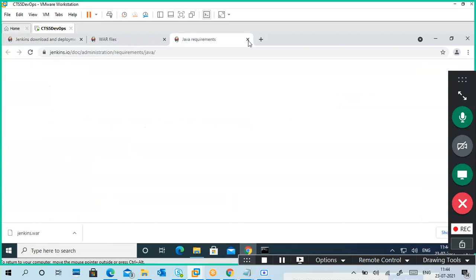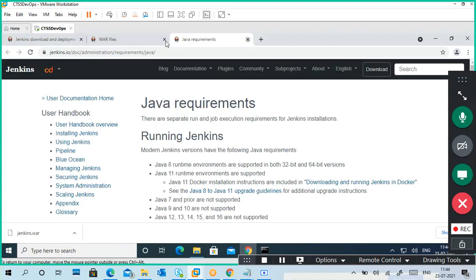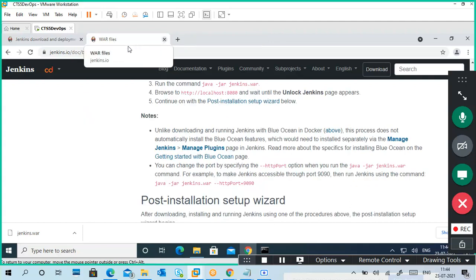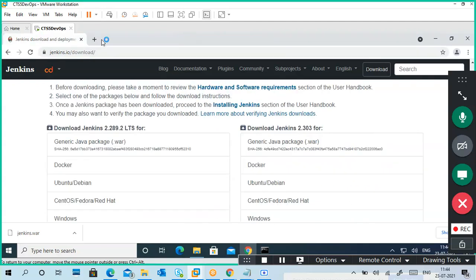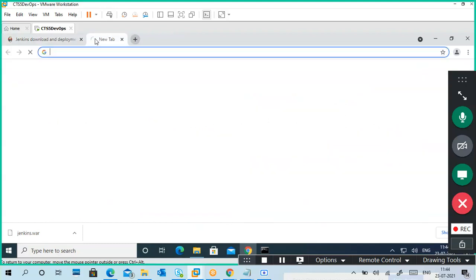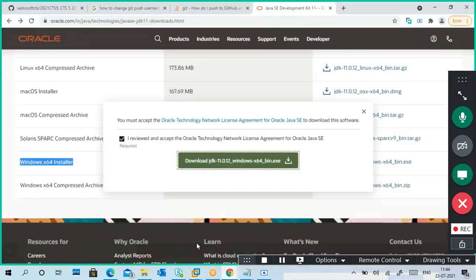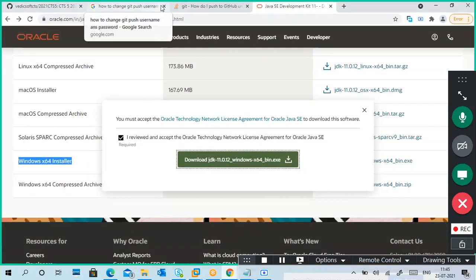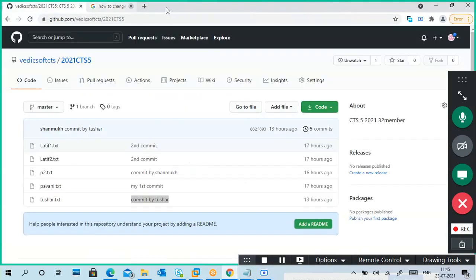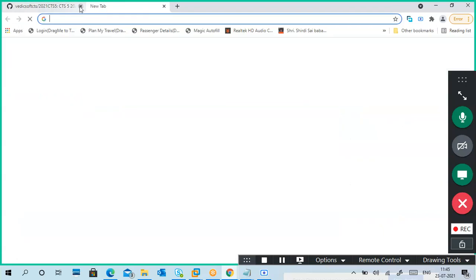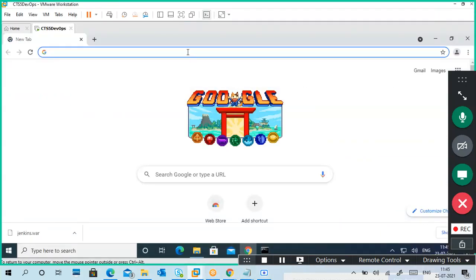So I'm going to close all these unnecessary things. I will open a tab and close this one also. My Jenkins, that one I haven't closed. Is there anything extra here? This is extra, this is extra, this is also extra for me.